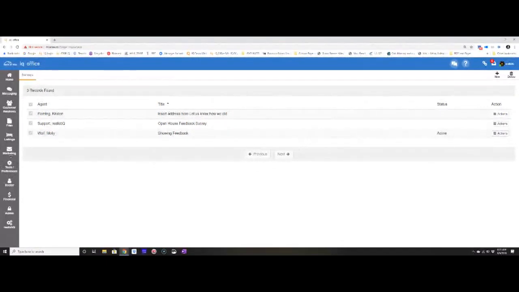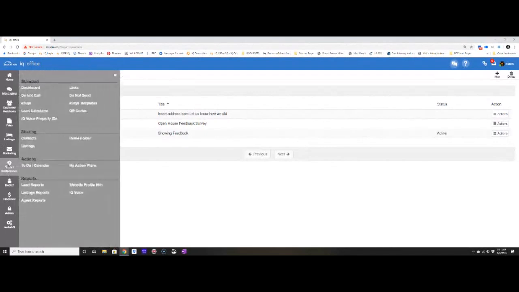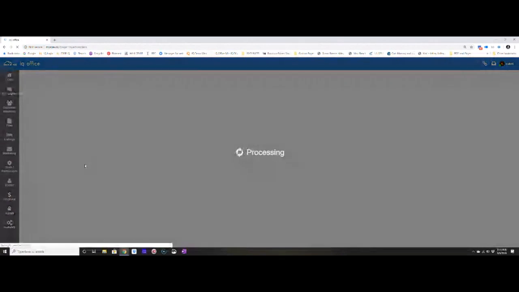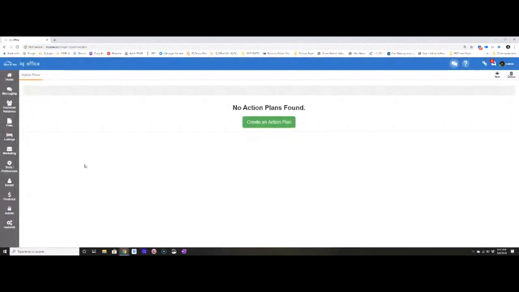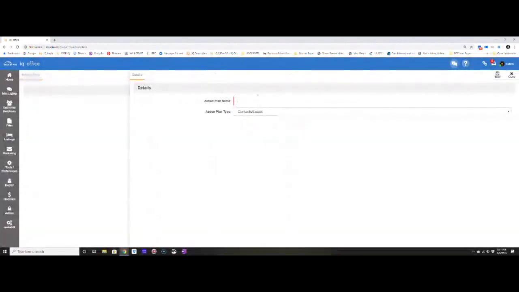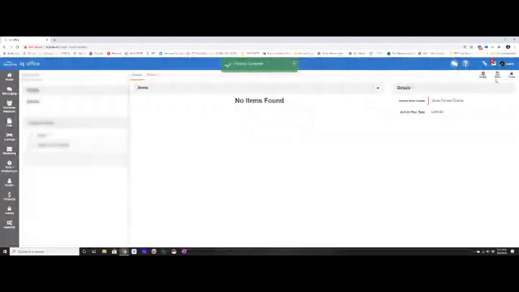So underneath tools and preferences, I can see my action plans right here. And so if I go into an action plan, you may want to create an action plan based on the fact we just did an open house survey. Let's create an action plan that is based on open house clients, so that when you have someone come into your open house, you have an action plan of how to follow up with those clients.